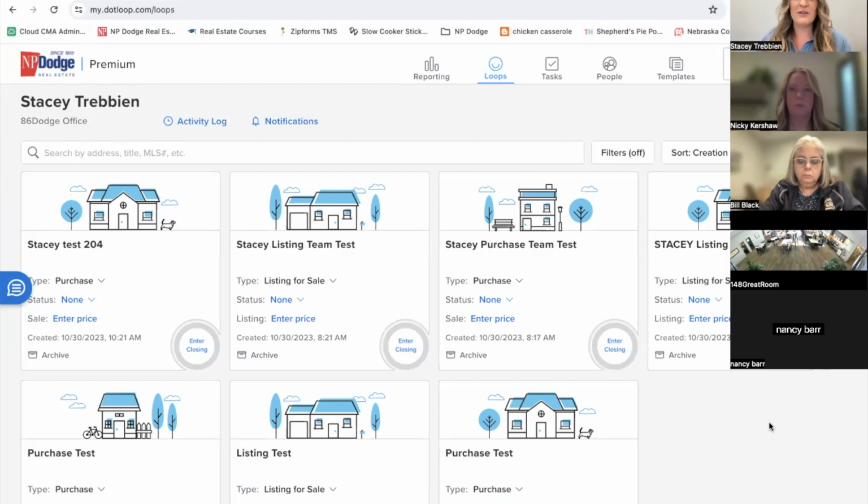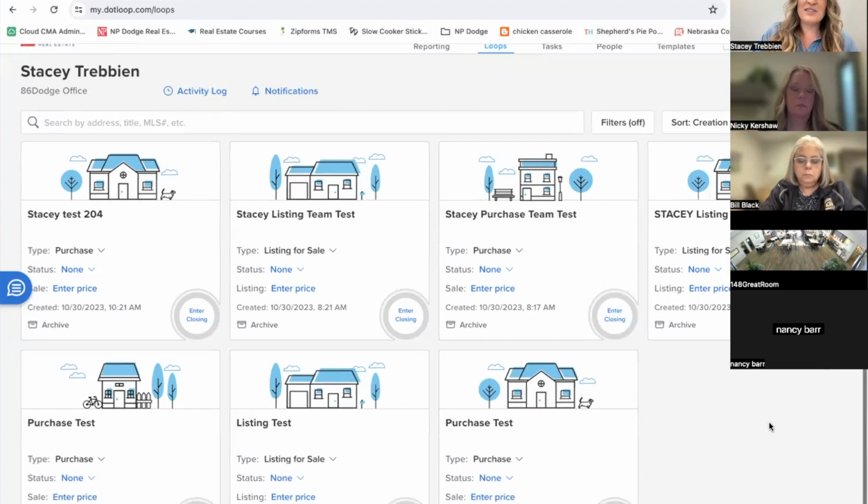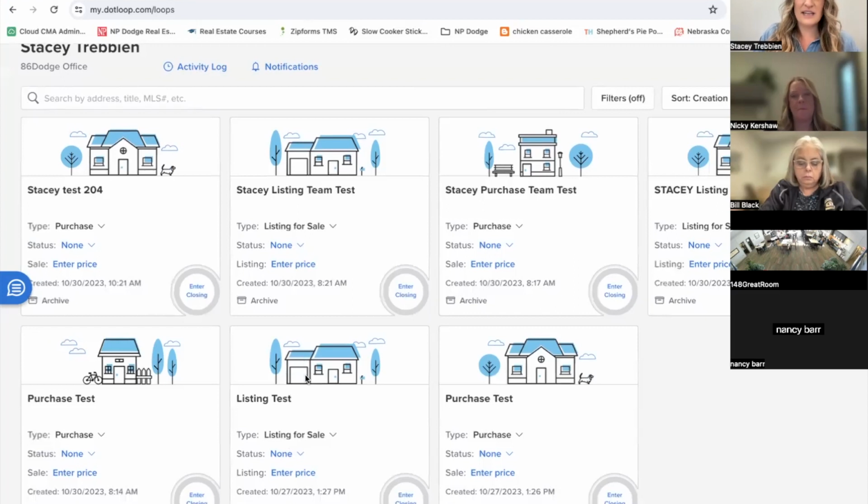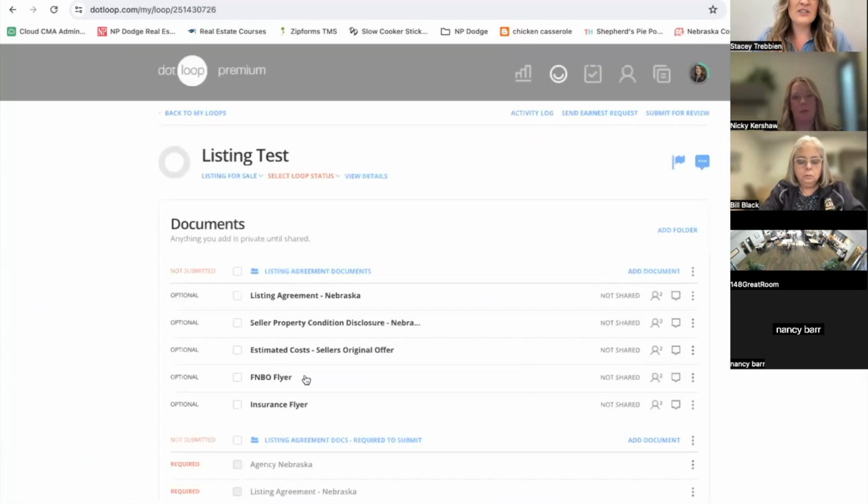Don't panic, even though I said a change of process, it's the same process that you know, just looks a little bit different. So I am going to start with a listing file and show you what the new folders look like. Actually, I'm going to create a new one.